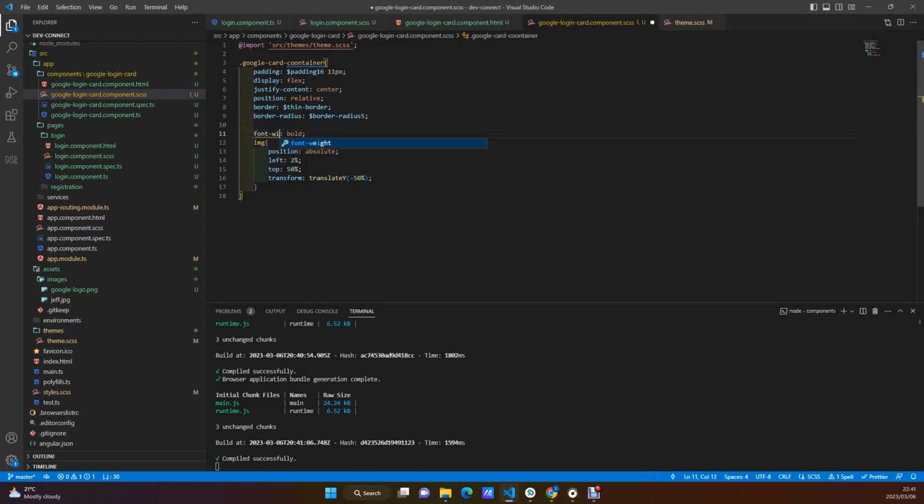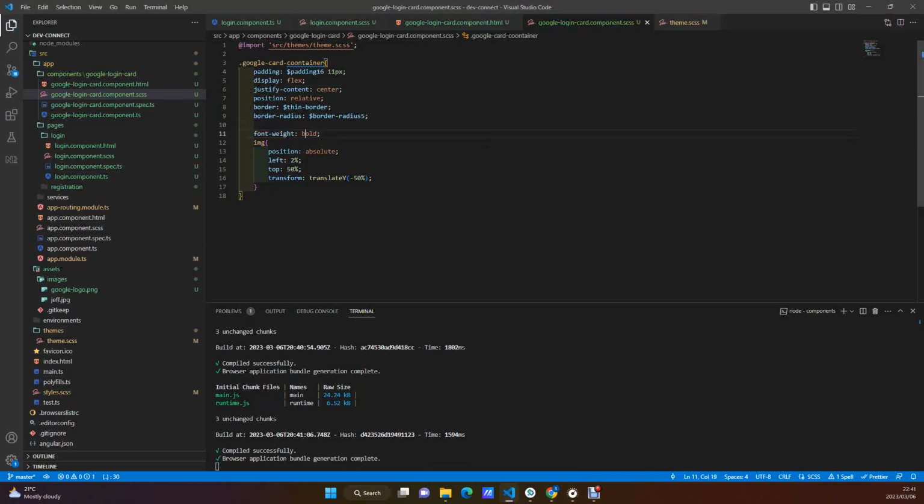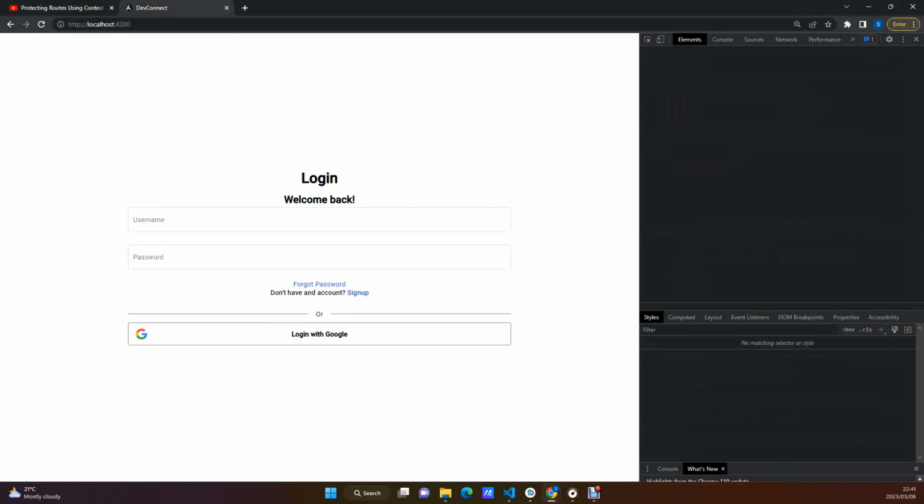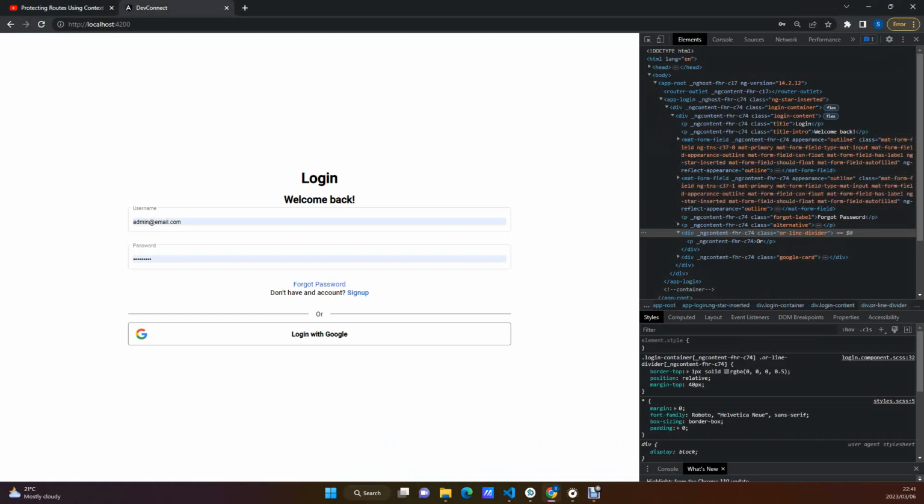No, this is font weight. That's font weight, which is bold. Yes, I think this looks a bit proper. Right, so now let's sort out this text over here, right?